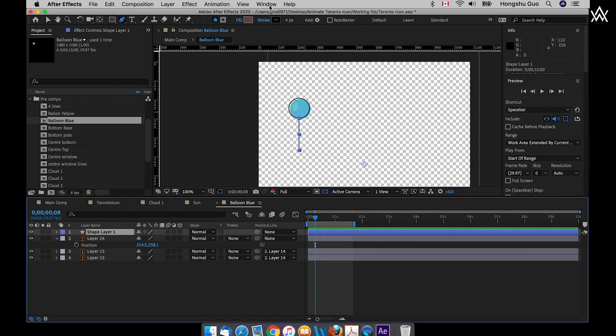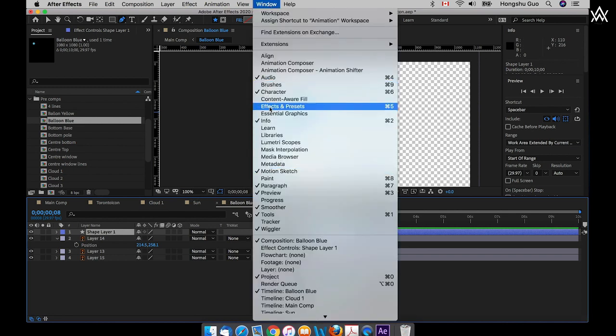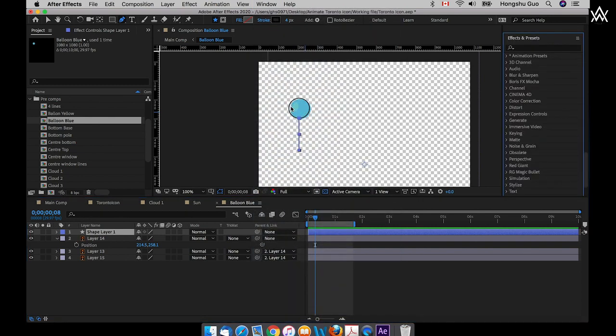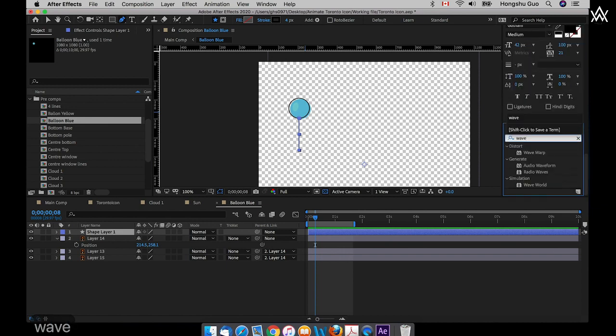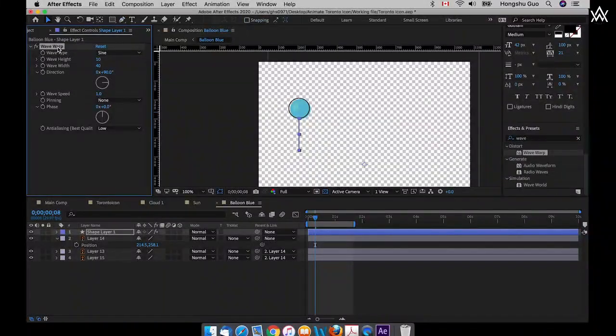Next, what I want to do is to add effects to the string. Let's go to Window, click on this Effects and Presets. So this is where we're going to apply effects. Search for a wave effect called Wave Warp, and then double click to put it on this layer. And then let's adjust some of the settings.